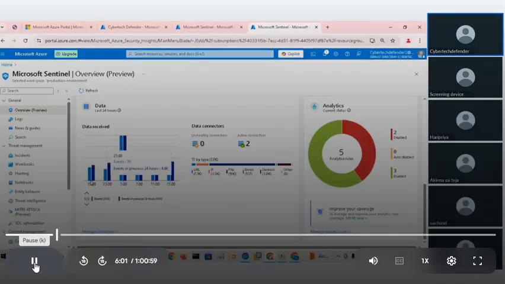Data received, how much data got received at what times, and data connectors. We also have unhealthy connectors, meaning the connectors which are not reporting. This is very important. As a SOC analyst, we should check this every day when we log in. We call it a health check. Are the connectors healthy or not? So you can say unhealthy connectors are zero, active connectors are two, right?